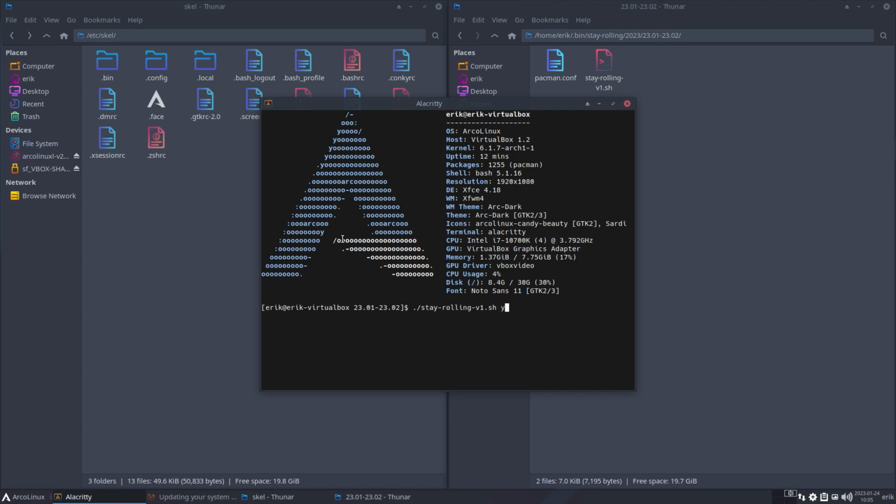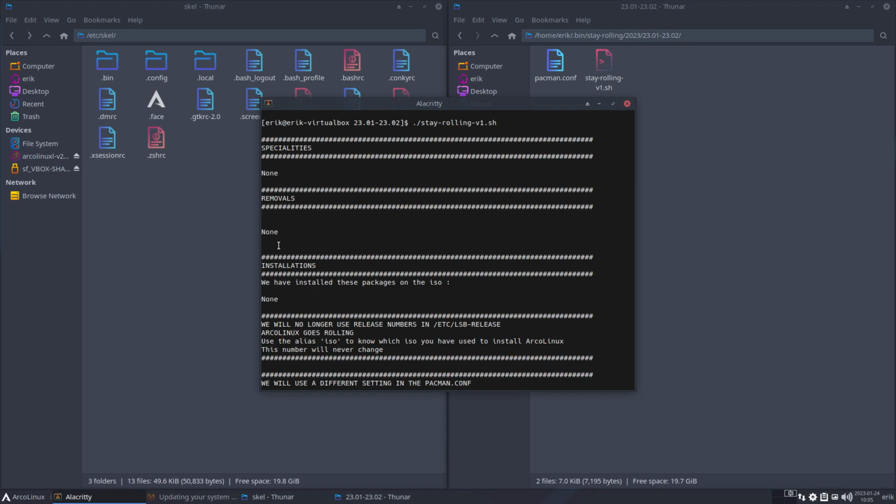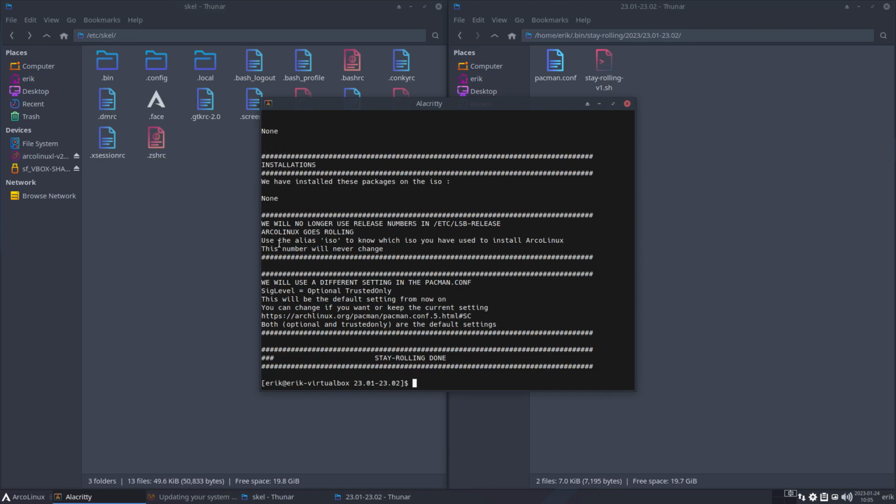If you run stay rolling, then they say specialties, none, removals, none, installations, none. We will use a different setting in the pacman.conf. SIG level, optional, trust only. Okay, super. Well, Control Shift C. I can do that already.